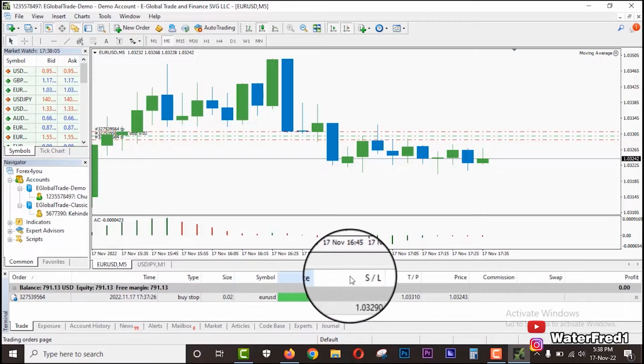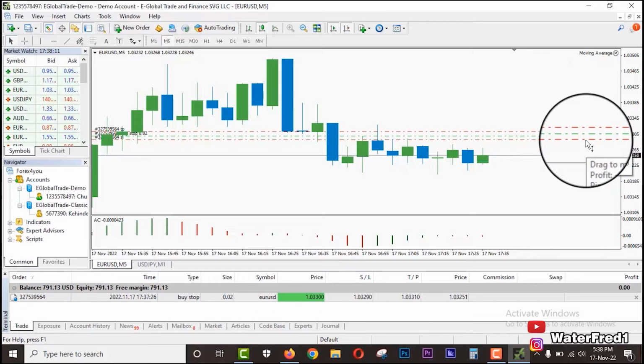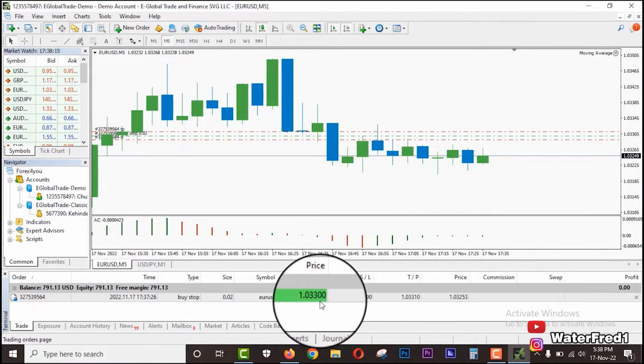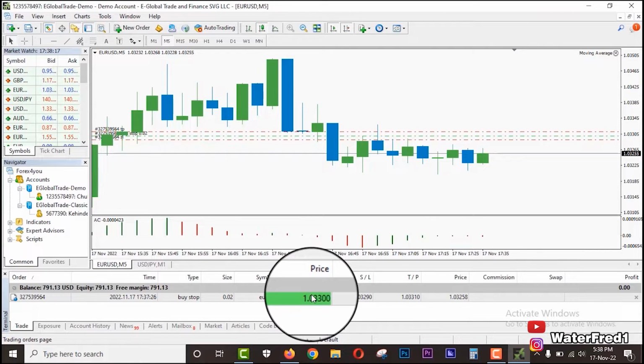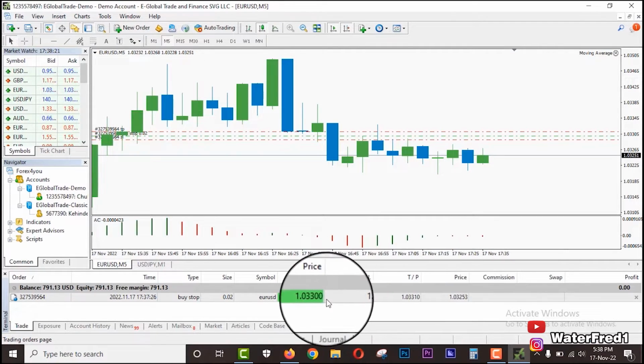Now, let me just show you something real quick. First of all, if you look here, you see that there are now 3 lines. You can see the top. This is my take profits. This is my stop loss. And this is where I place the trade, okay? Now, the market is going to execute when this price becomes this price, when this price here gets to this point.